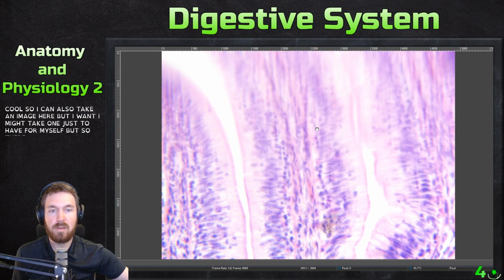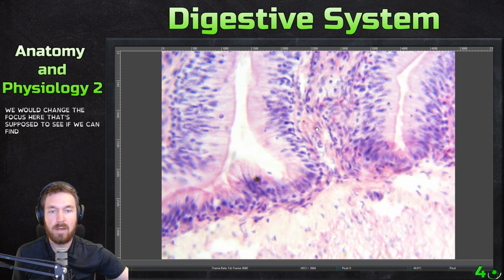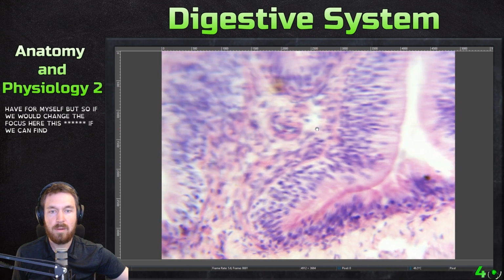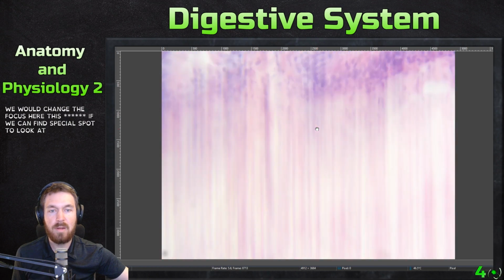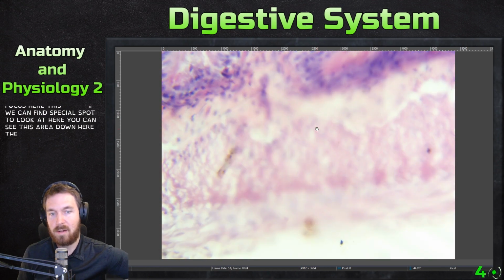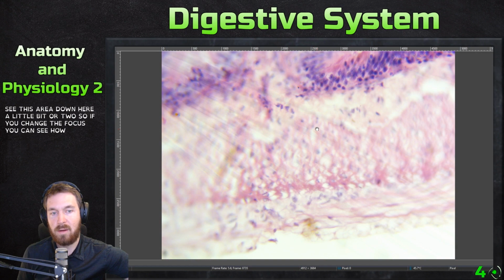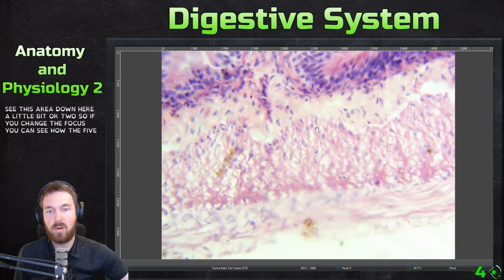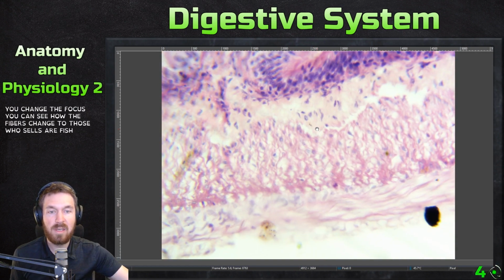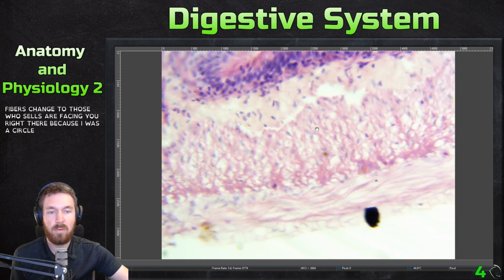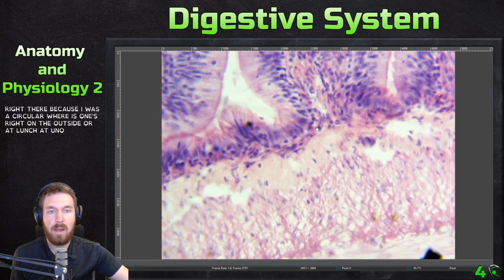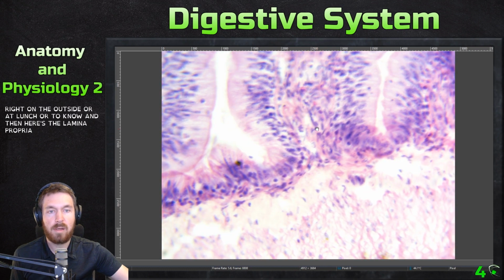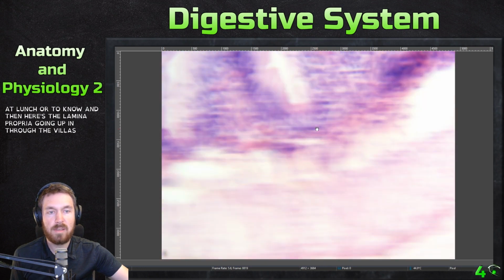If we change the focus here, let's see if we can find a special spot to look at. Here you can see this area down here a little better too. If you change the focus, you can see how the fibers change. Those smooth cells are facing you right there because those are circular, whereas the ones right on the outside are longitudinal. And then here's the lamina propria going up through the villus.